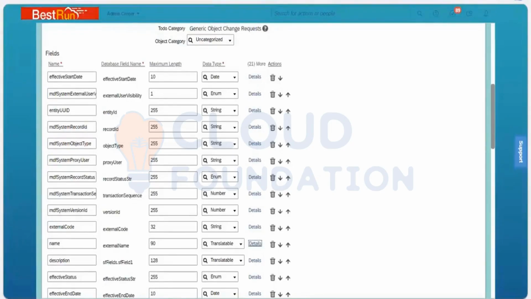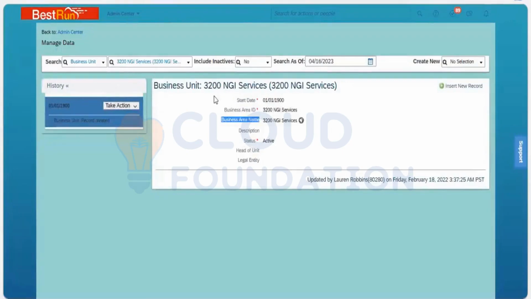In the coming sessions, because MDF is a very big topic, we will take a couple of sessions. We'll see standard MDF objects right now, but also how we can create a custom MDF object. That also I will show you. This is the basic overview of how you can see the fields here: external code, name, description. Everything is defined under the fields, and the same thing will be shown under managed data, under the business unit.